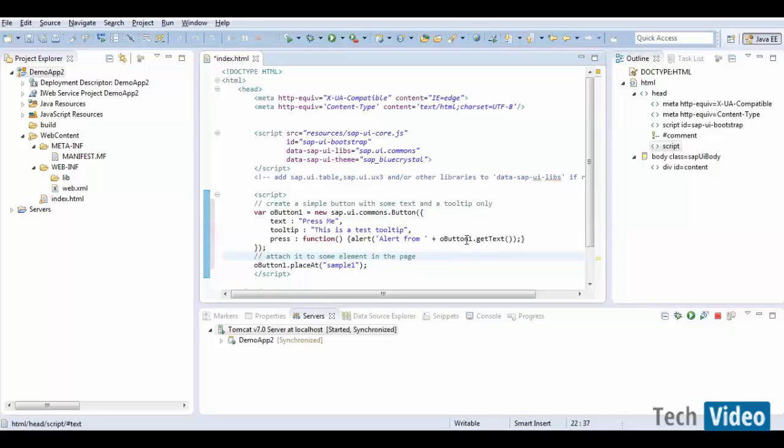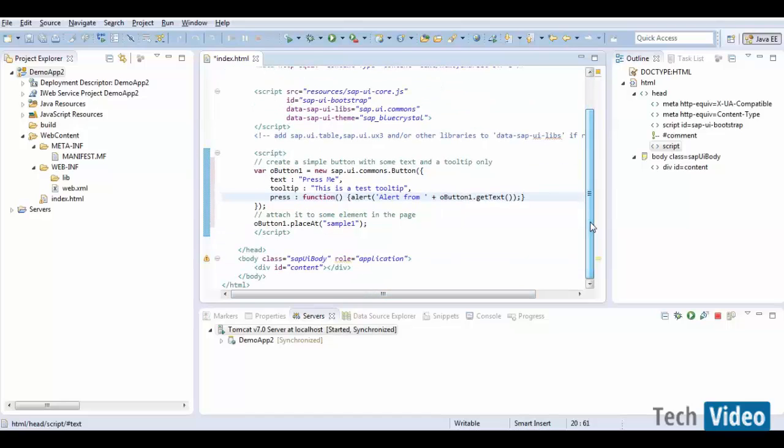So what I'm trying to do is get the text. Whatever text you have written will be written here. And then I'm placing it. Earlier we placed that content, here also it should be content.